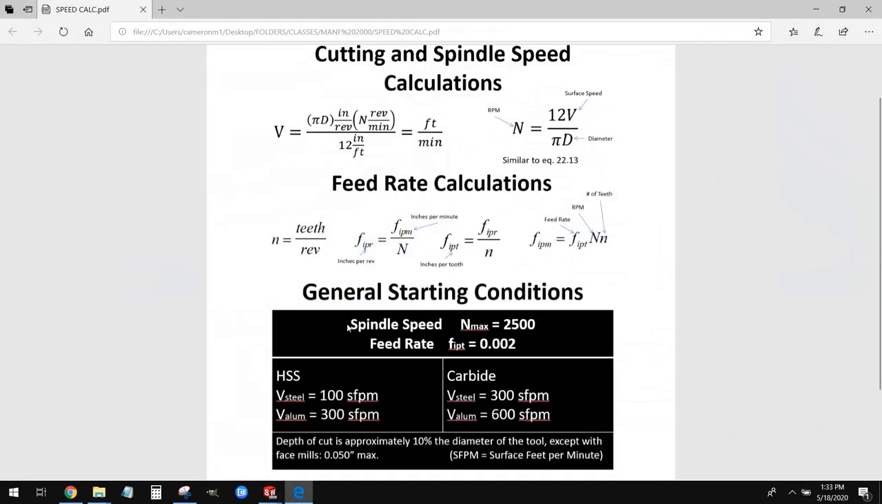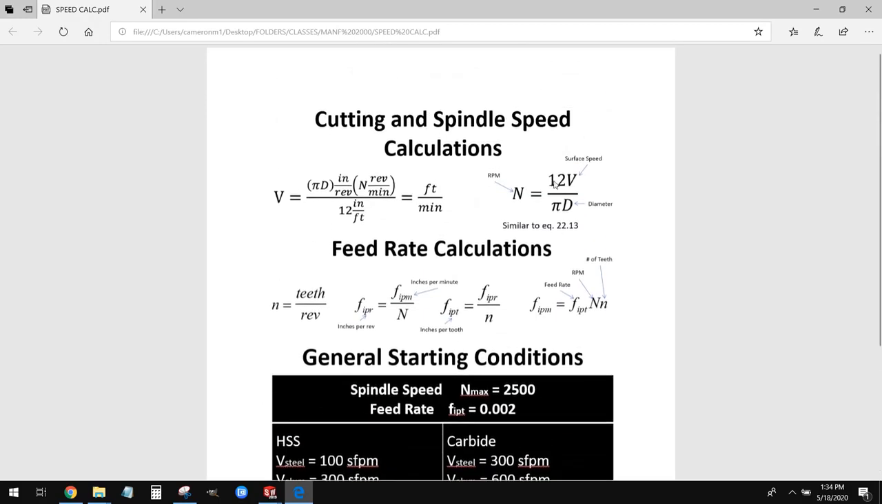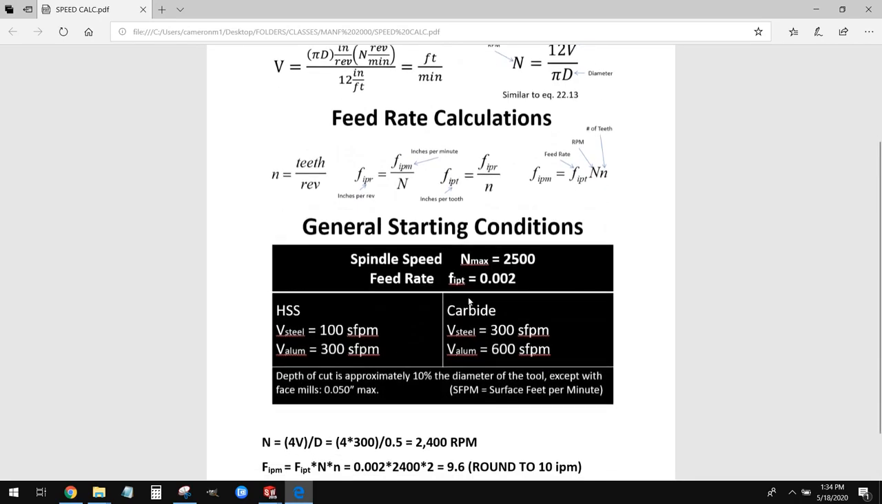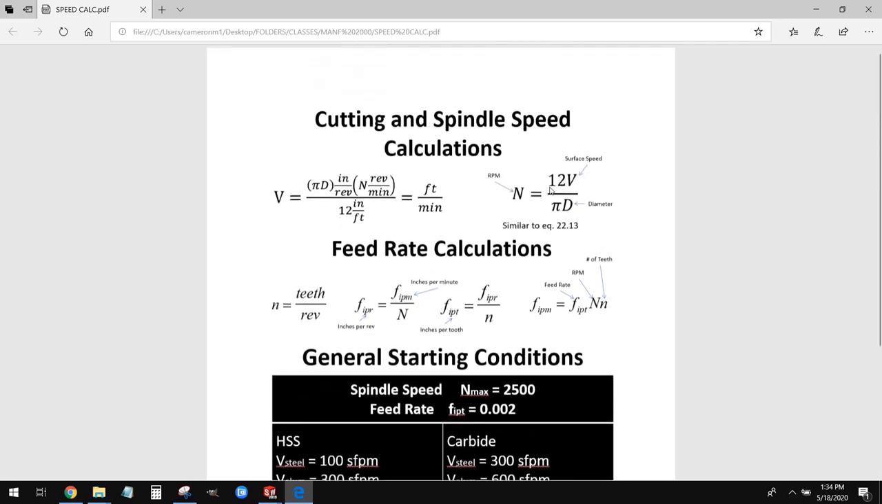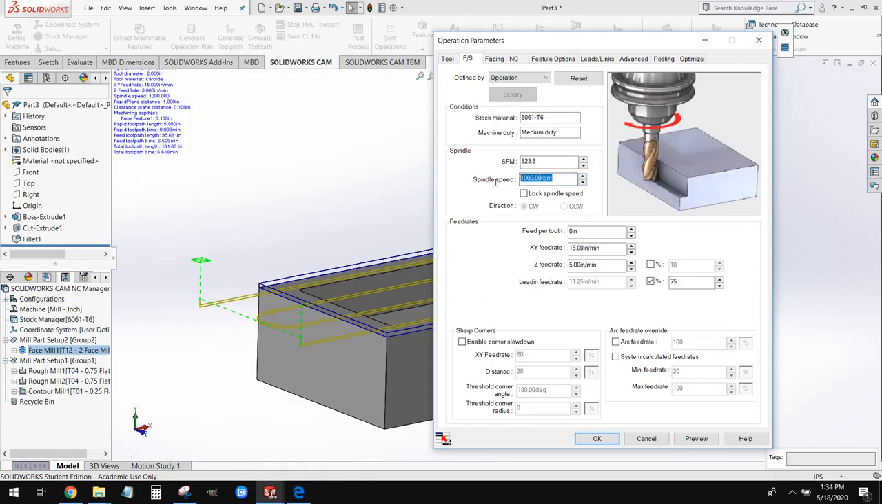Now, if we recall back from that calculating spindle speed chart, our RPM is 4V over D. We simplify 12V over pi D. So 4 times our surface speed. Now we're using carbide tooling and aluminum, so our surface speed is quite a bit higher, 600 surface feet per minute, divided by the diameter of the tool, which is 2 inches. That's going to give us an RPM of 1200.